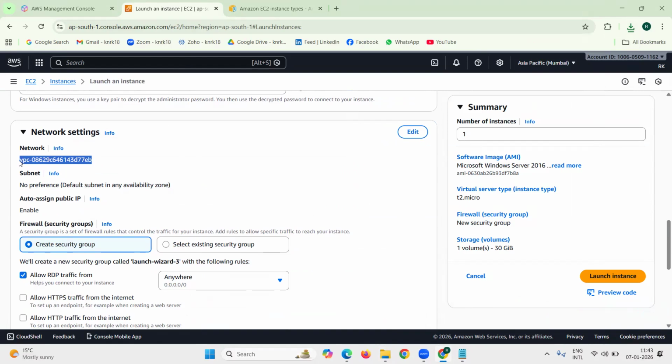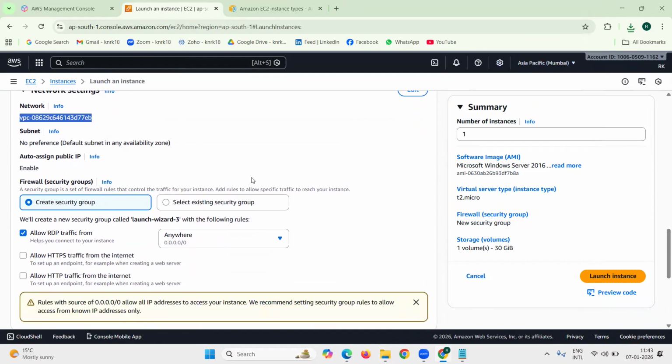So I'm going to use the default VPC for this region and the public IP is auto enabled. If you use a default network, it is. If you use a custom network, you have to explicitly enable public IP assignment.